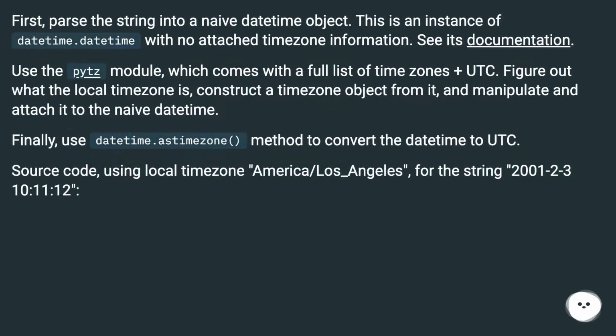First, parse the string into a naive datetime object. This is an instance of datetime.datetime with no attached timezone information. See its documentation. Use the pytz module, which comes with a full list of timezones plus UTC. Figure out what the local timezone is, construct a timezone object from it, and manipulate and attach it to the naive datetime. Finally, use the datetime.astimezone method to convert the datetime to UTC.